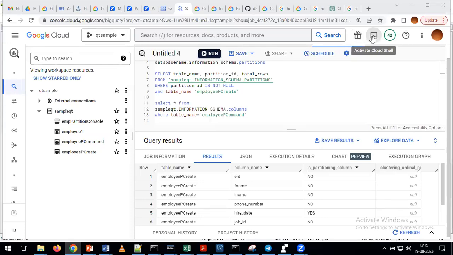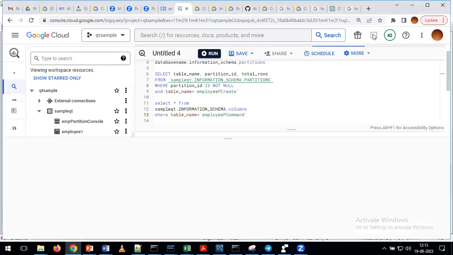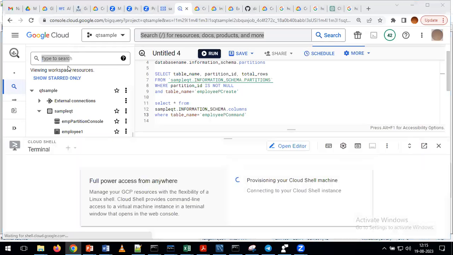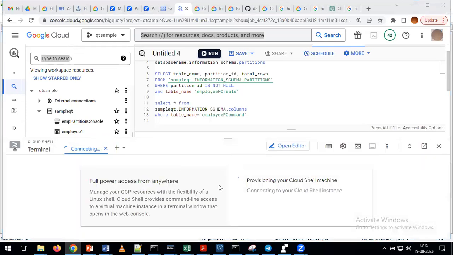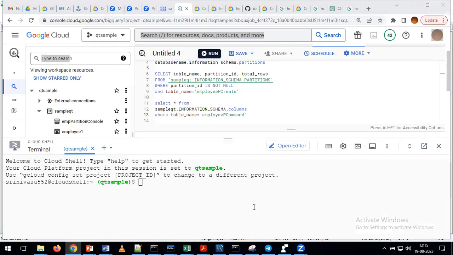Inside the search, you can see an option called Activate Cloud Shell. Just click on this. Once you click on activate shell, it is going to open a window like this. So this is the way we can access our Cloud SDK. One option is from the command prompt, you can open the Cloud SDK. Otherwise, within the browser, by using the activate shell option, you can open the Google Cloud Shell.